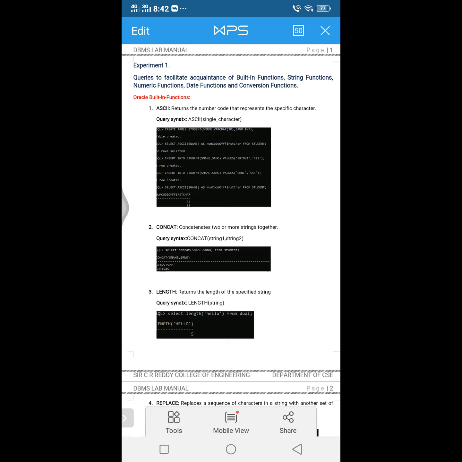How do we create the user? Create user username identified by password. For example, if I want to create Ganesh as a user, how can I write that? Create user Ganesh identified by. Here there is a space between identified and by. Next we give the password. We can use any type of password, for example, 123456.